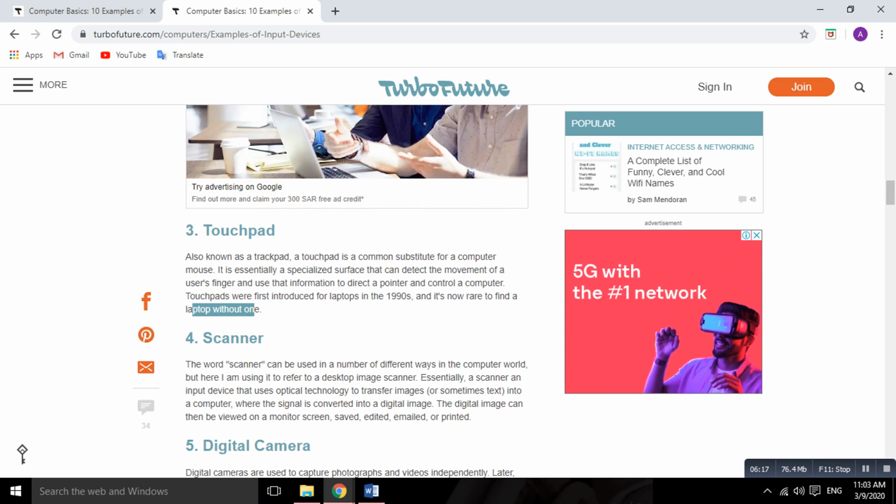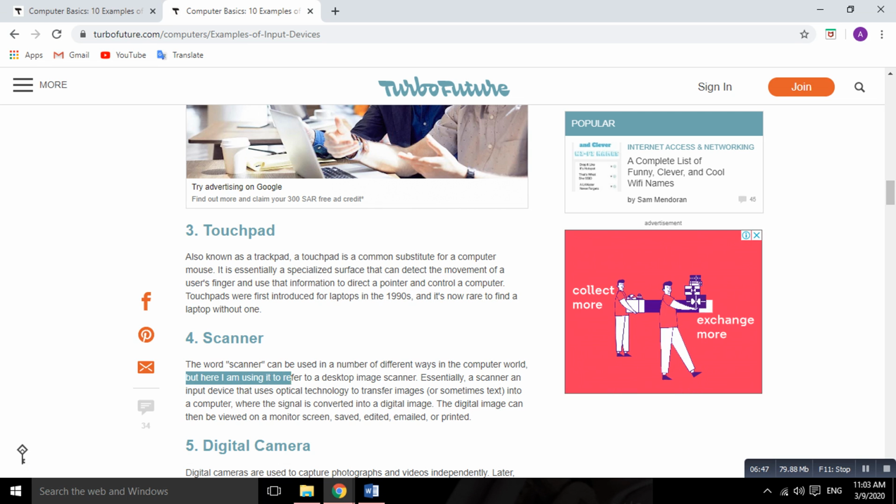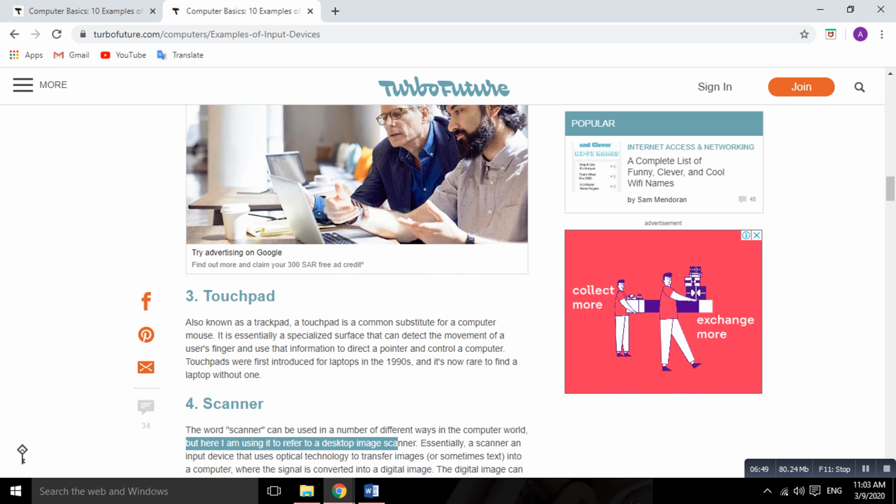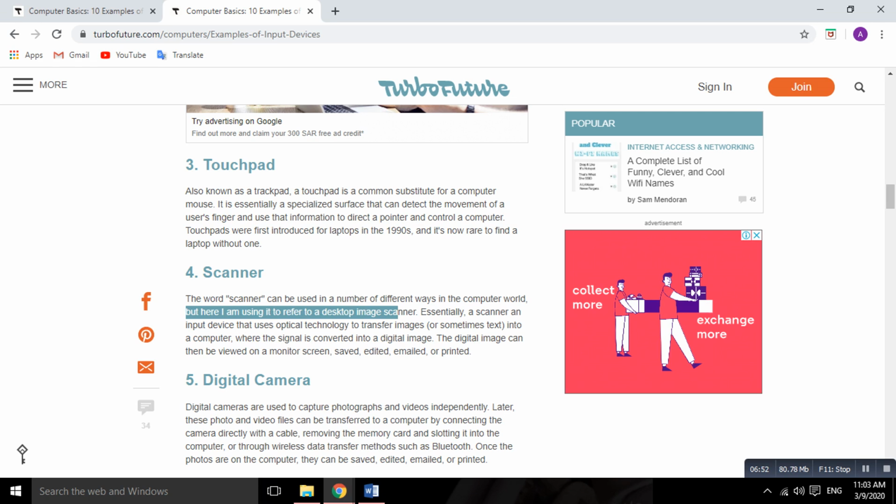A scanner. The scanner takes the image from the paper or from anything that I put on the scanner, and takes the data from the paper through the scanner and puts it on the computer. Now let's see, the word scanner can be used in a number of different ways in the computer world, but here I am using it to refer to the desktop image scanner. Yes, the desktop image scanner that I was talking about.